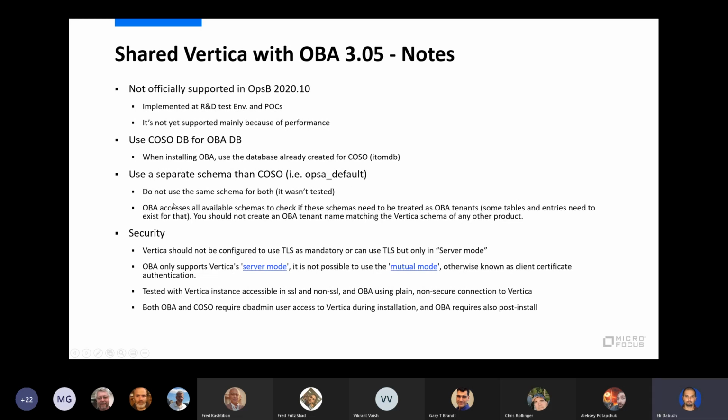Do not use the same schema as you have right now for COSO. First of all, because it wasn't tested. And second, because when OBA has access to a certain schema, it will check all the tables in that schema and might cause problems. So you don't want to use the same schema for both, at least not now, not in this version.